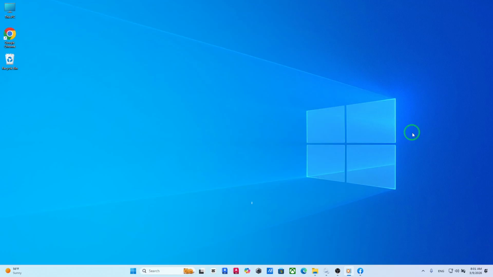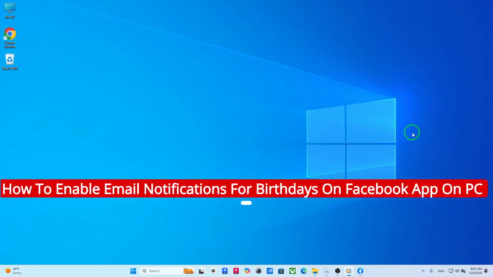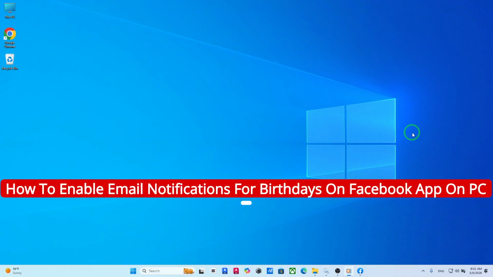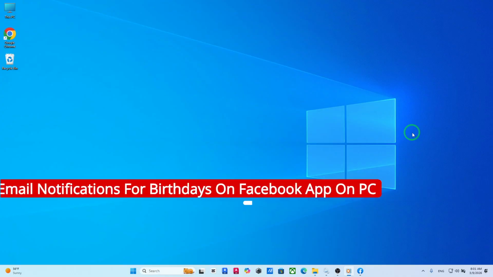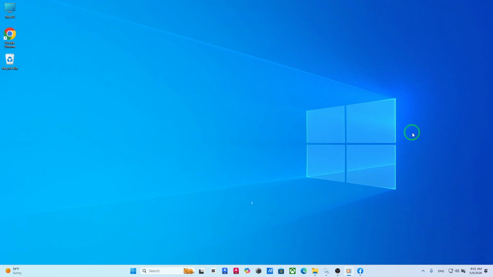Welcome to this quick guide on enabling email notifications for birthdays on the Facebook app on PC with the latest update. If you want to stay on top of every birthday without missing a beat, this is the tutorial for you. First, open Facebook on your computer and sign in.